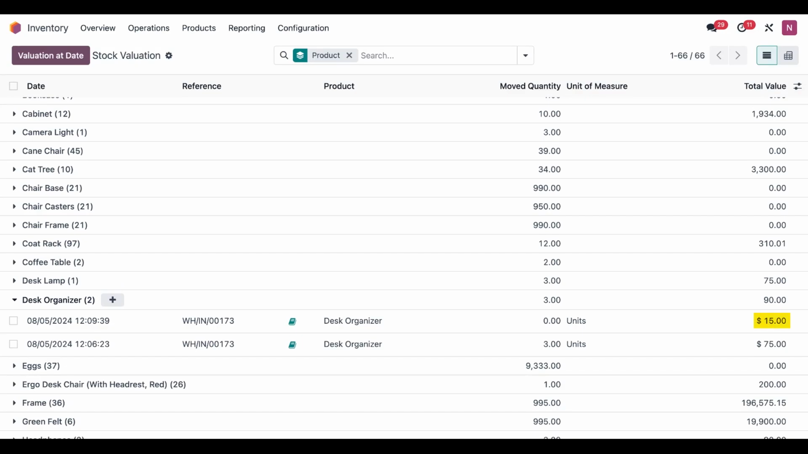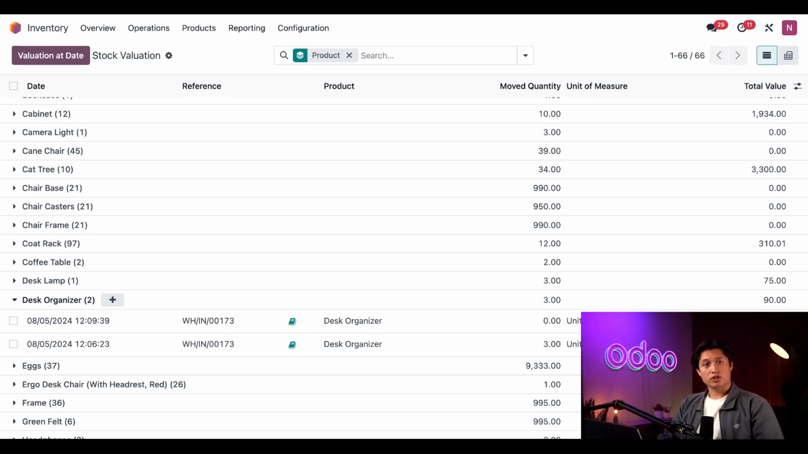This represents the import tax, the landed cost of $15, which displays a quantity of 0 since it's not a product itself, but rather a service-based product. And just like that, the total value of our desk organizers has been updated to include both the cost of the units we have as well as the landed cost assigned to them.